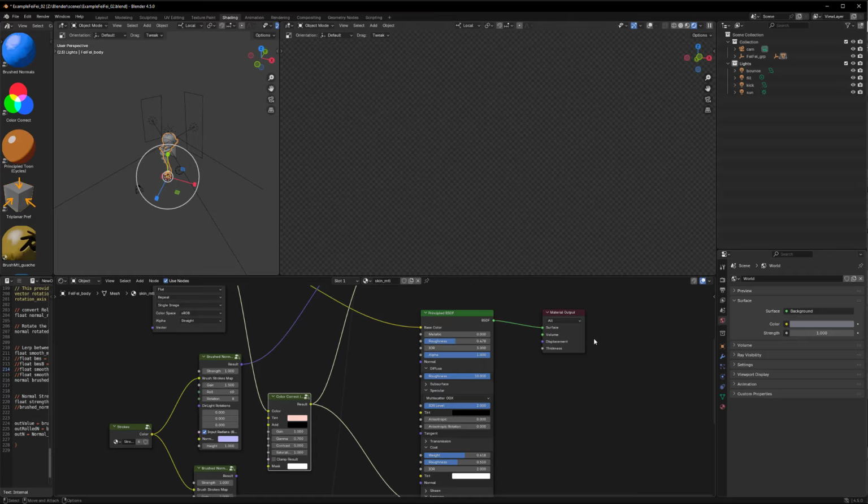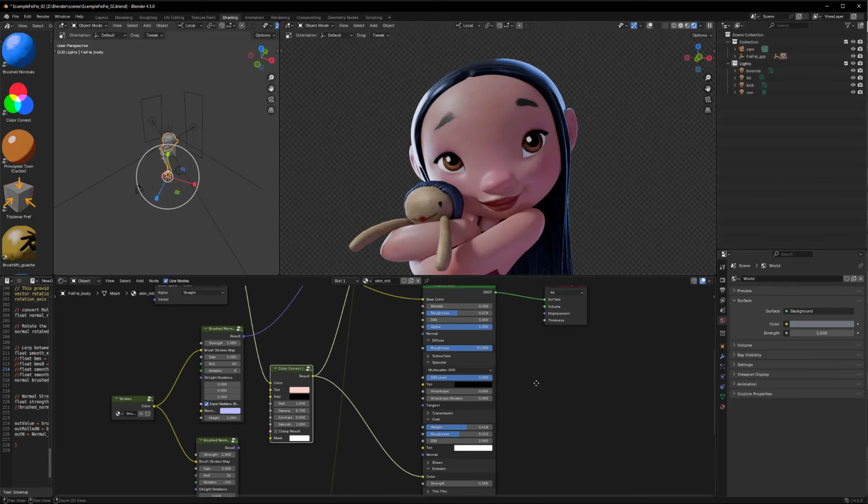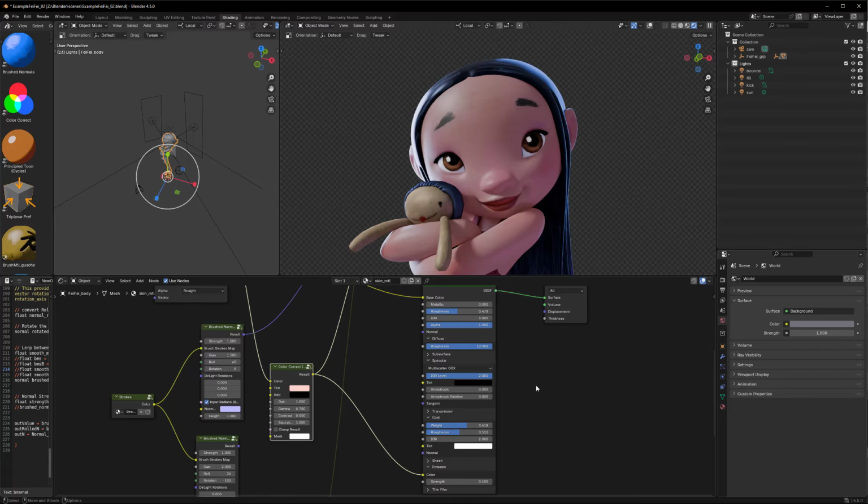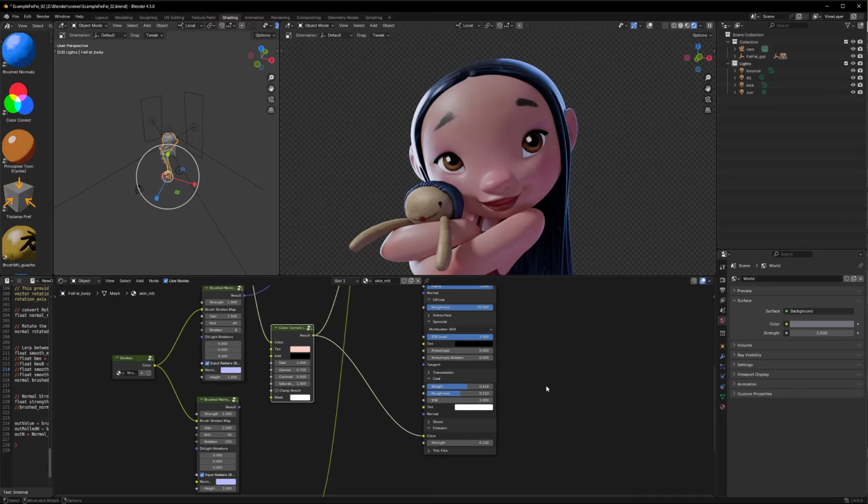Let me show you the purpose of that. We're doing NPR, so we don't want to use the fancy stuff like subsurface scattering because that looks too real. We want to have more of a flat stylized look, but I want to have that warm glow that comes from skin. So I'm using emission sparingly here to fake subsurface scattering, the effect where skin seems to glow.